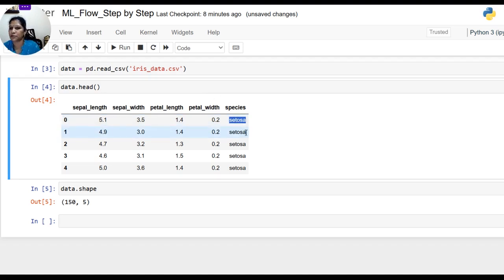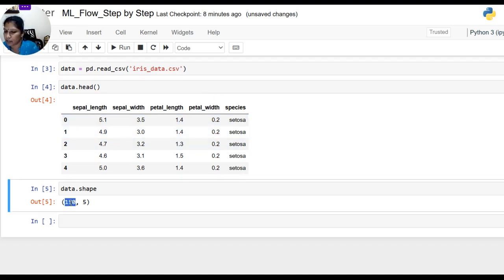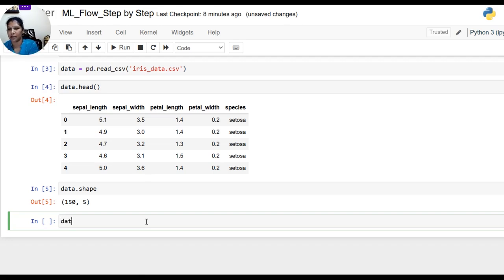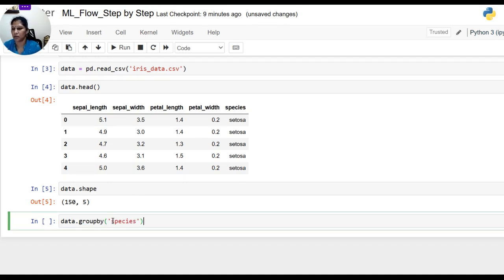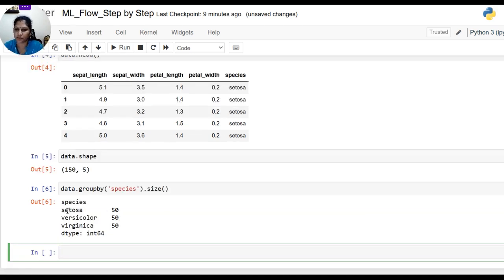Okay, so we have 50 of each species, so three species in total, comprising 150 records. Even so, you can group by the species and check its size. And yes, dear friends, Setosa has 50 records, Versicolor 50 records, and Virginica 50 records. So in total we have 150 records.